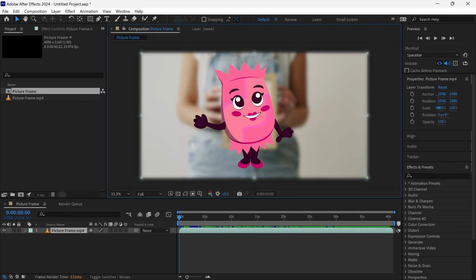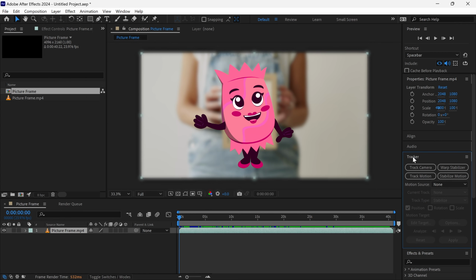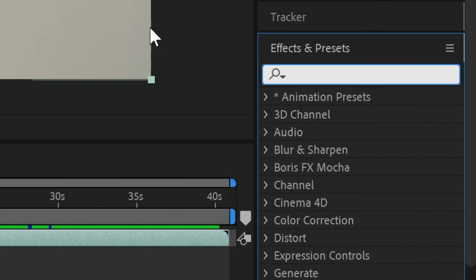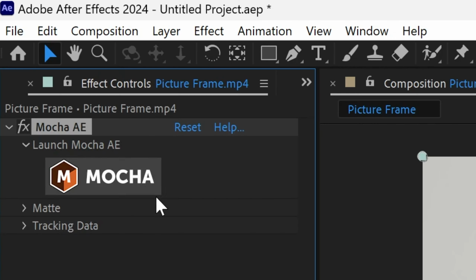Now we will start tracking our video in 2 different ways. I will teach you how to use both the tracker and Mocha AE. We will start with Mocha AE. Mocha AE is a free motion tracking tool that is automatically included when you download After Effects. Go to Effects and Presets and search for Mocha AE. Apply it to your video, then click Mocha.